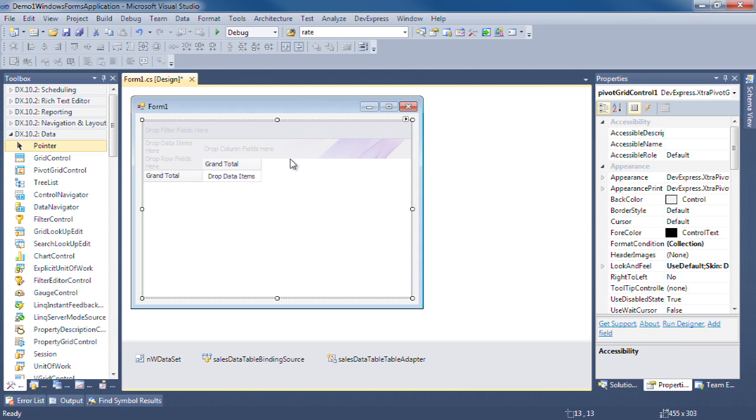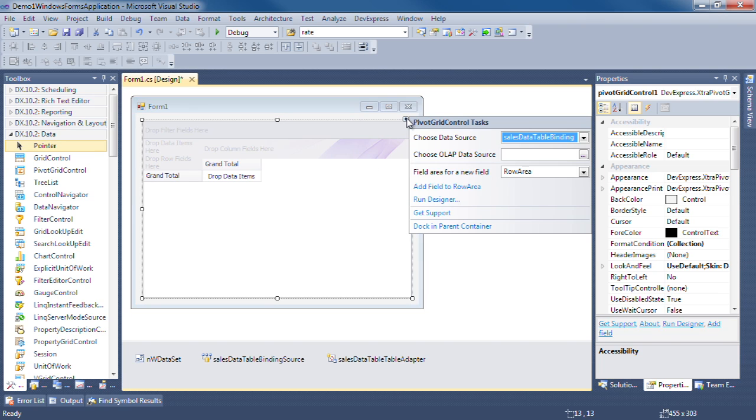Now the problem with this is the pivot grid is knowledgeable of the data that I'm bound to, but it has no idea of the actual columns or fields that I want to be able to actually show. So there's a couple of ways I could do this. I can do it in code, which I have a blog post about, but the much simpler and straightforward way is to bring up the designer. Now again, through the tasks menu I can hit run designer, or if you notice down at the bottom of the properties window, I can also click run designer.